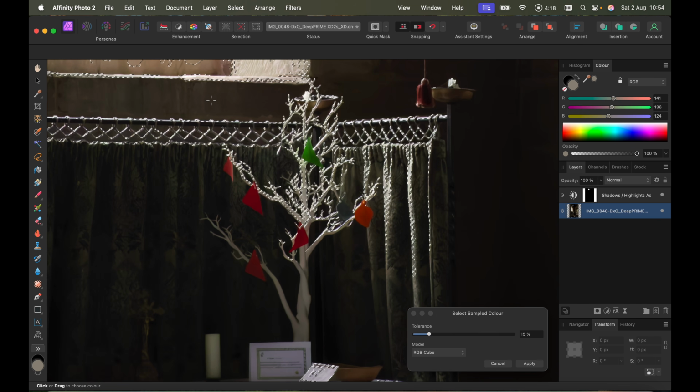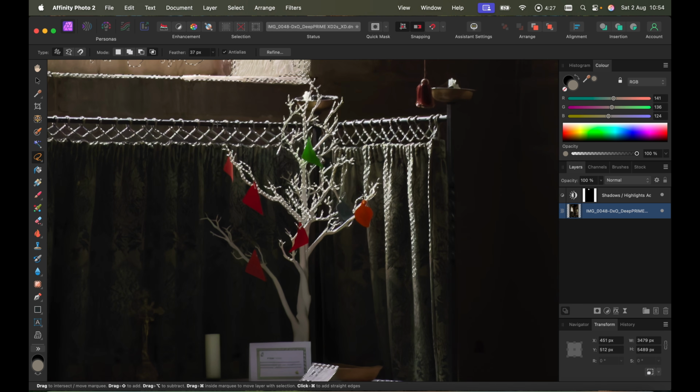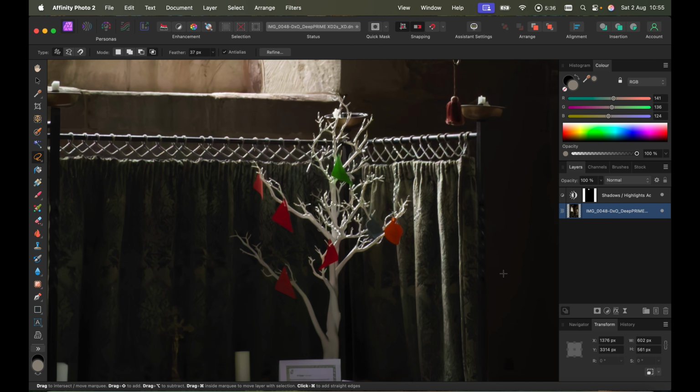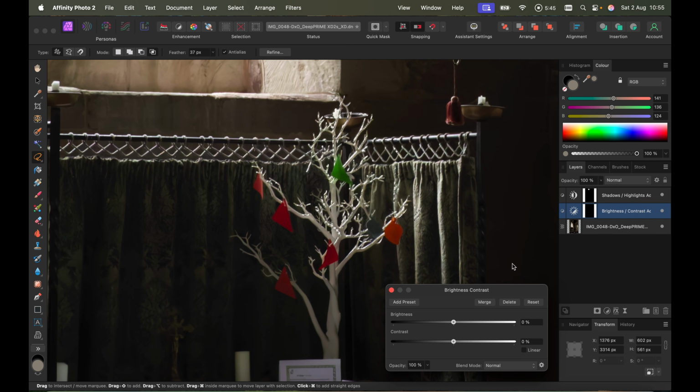So I'm going to do an intersect. We select the freehand selection tool, choose the intersect mode, and let's just go. Okay, and that's left us with a pretty decent outline of the tree. And now let's apply that as an adjustment, and I'm going to use brightness and contrast at this point. There we go.